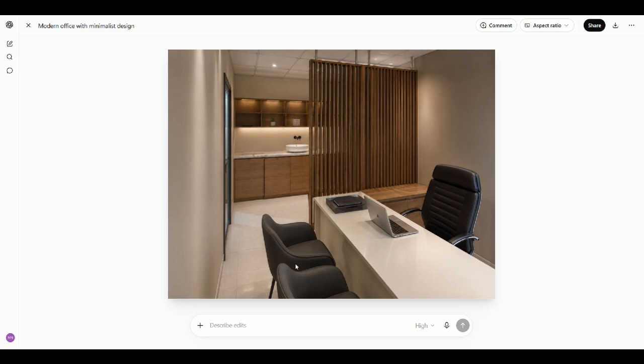So you go to edit and you say, add timber doors to conceal the open shelves.